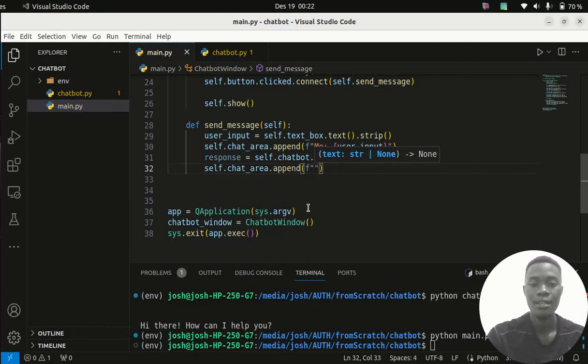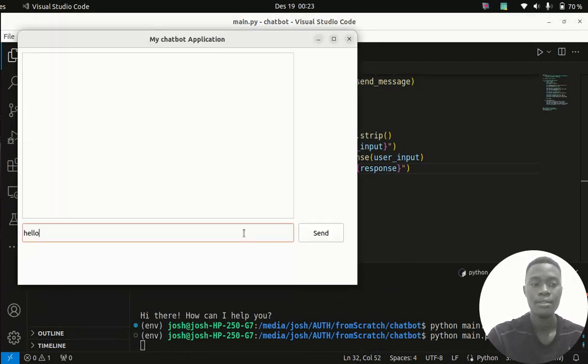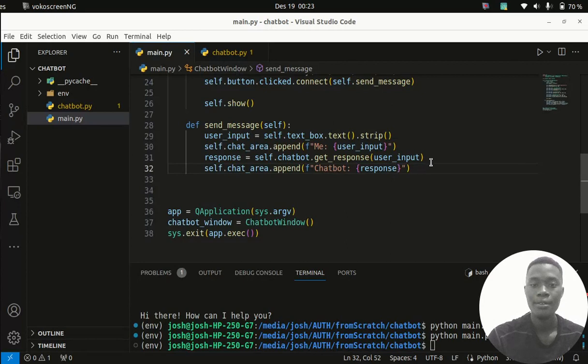We also do the same thing like we did. Then we say right now maybe the chatbot, then we give it the response. So having done that, we can first run our program and see how it behaves. And on sending, the chatbot replies, "Hi there, how can I help you?" And that's what it returns.